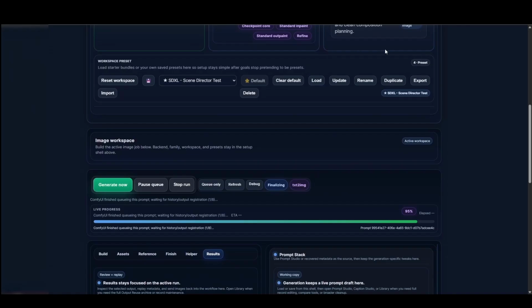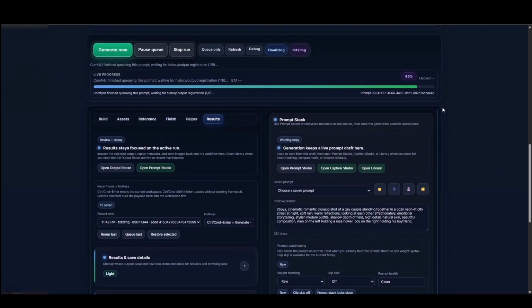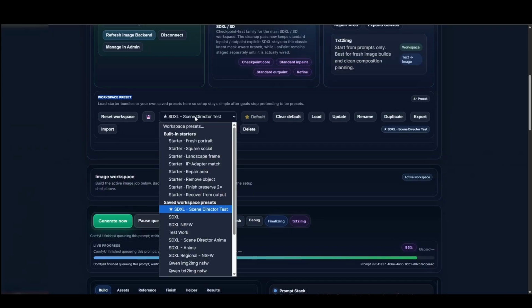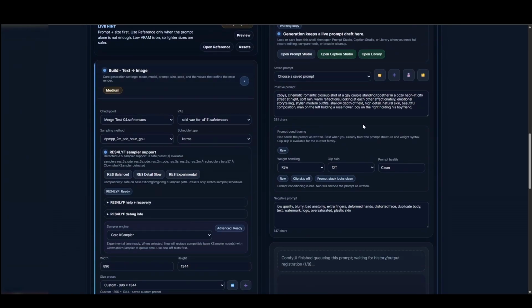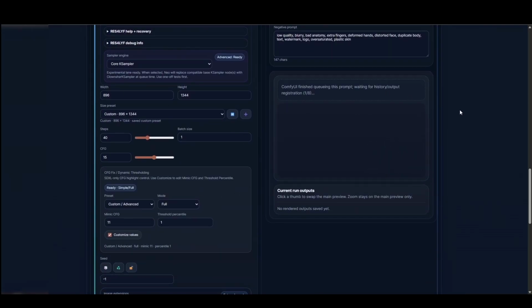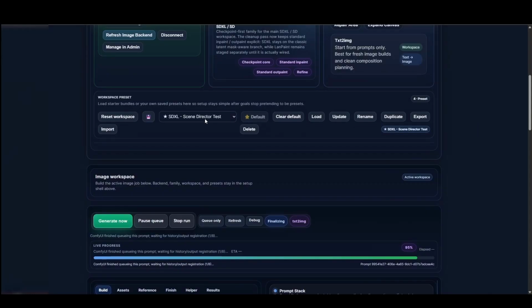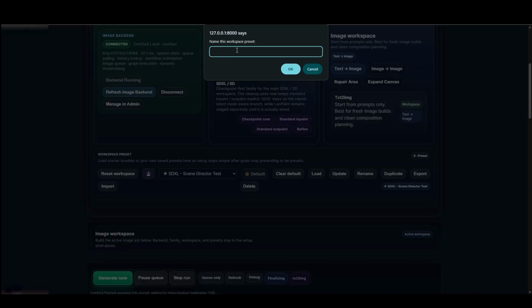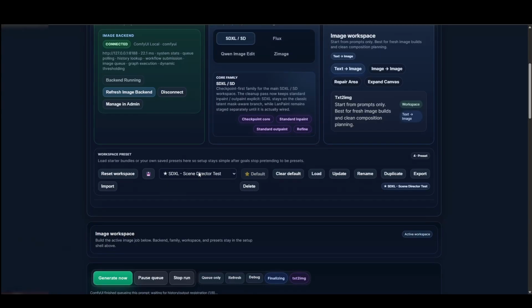Now here is the basic UI, how you see it first. This is the workspace presets. This is actually kind of a UI preset. What I mean is, when you save a preset here, let's say I'm gonna save this preset, whatever is inside this UI right now, like all the prompts and the settings and everything, will be saved under that UI preset. I can give it a name and save it. After that it will be here.